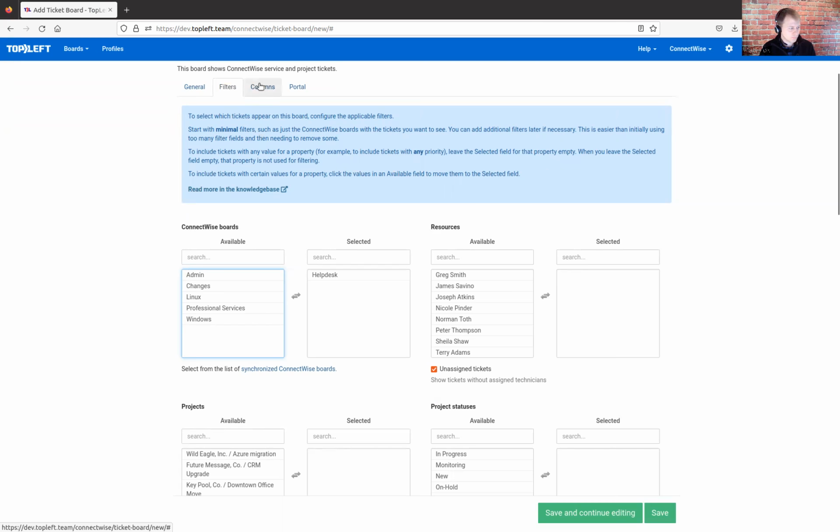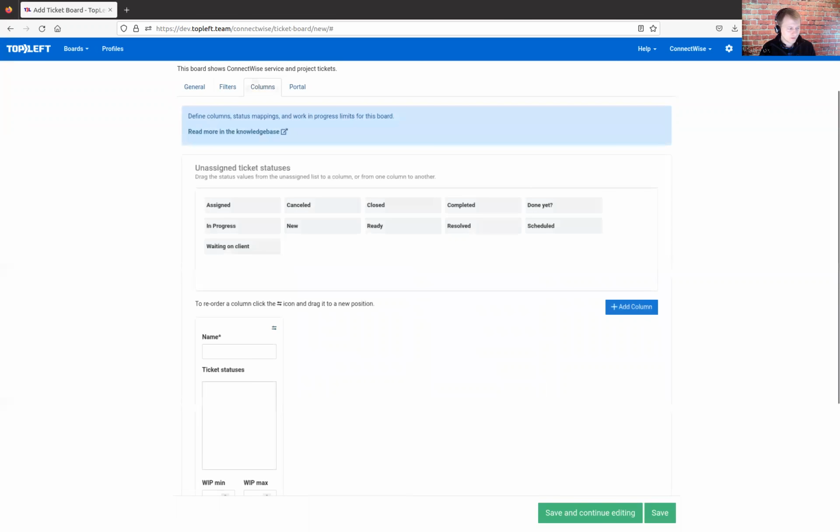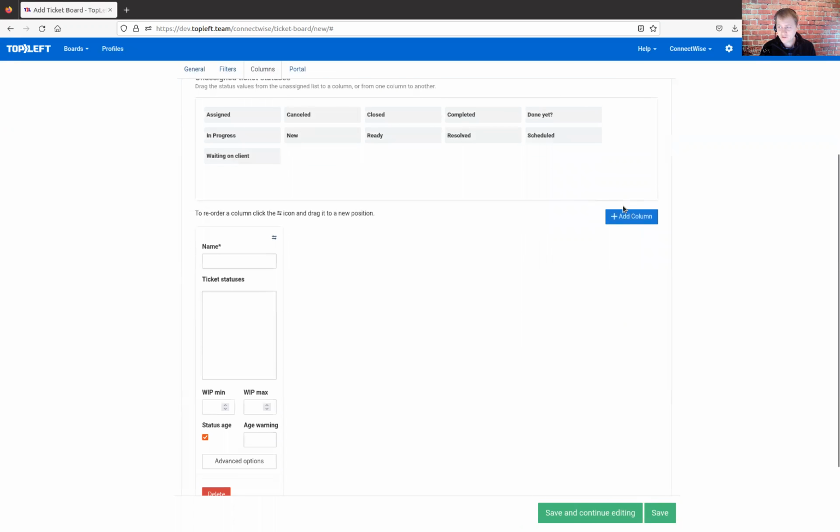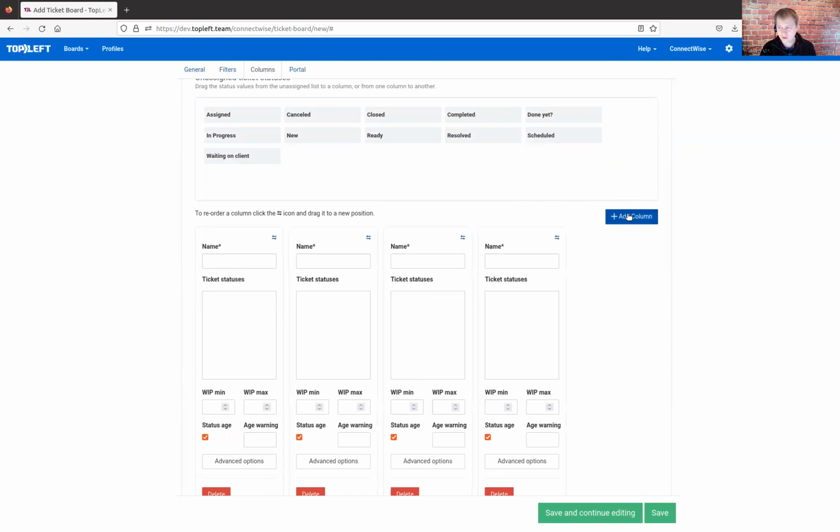Then I'll go over to the columns. Let me explain our recommended columns. If you're already really familiar with Kanban and you know exactly what columns you want, go ahead and do that. But if you are just getting started and you want some recommendations, these are the columns that have worked really well for a lot of MSPs.